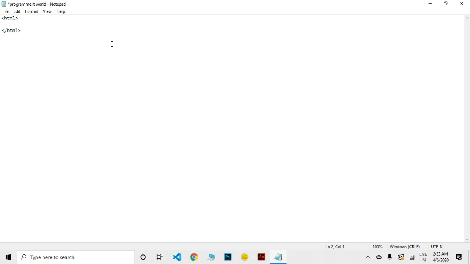So type enter within these two HTML and slash HTML tags. Type head. Same to close head, type slash head. Head tags contain information that is either to be displayed on the top of the web page or not to be displayed but kept in the computer's memory. Say that we can add the information that we have created, like Program It World has created this web page.